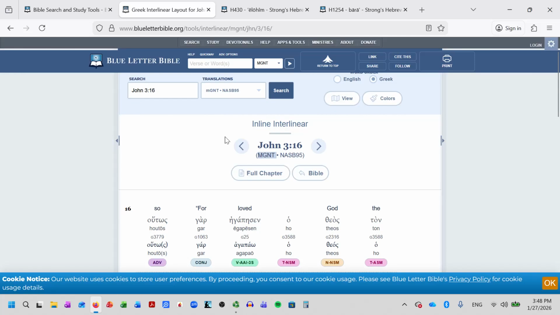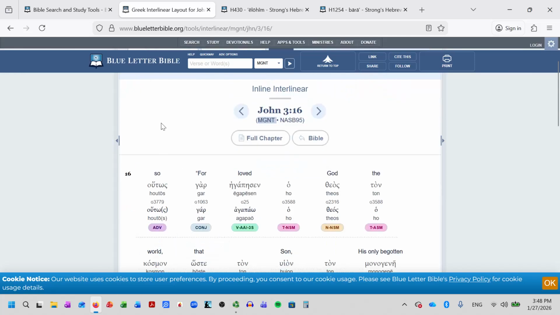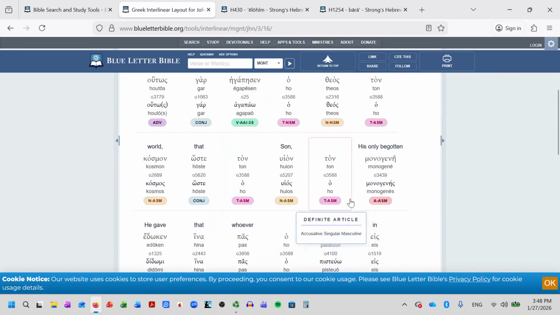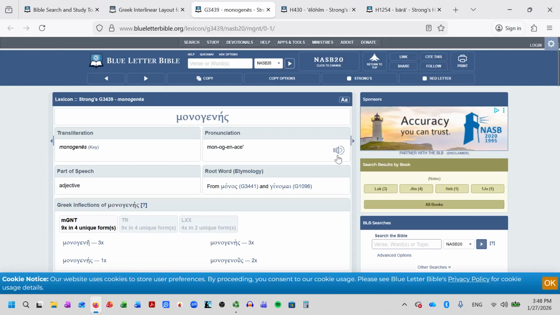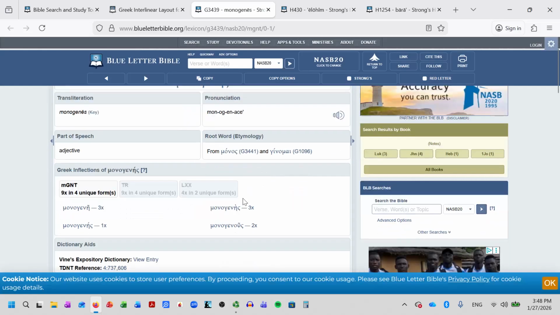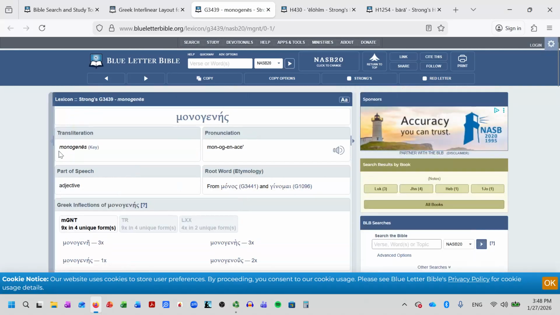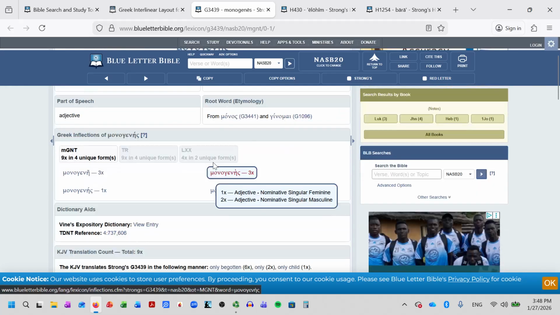MGNT. That's interesting. So here you have a similar thing in Greek. Let's go with monogenes. Let's just dig right into it. Monogenes is "beloved," maybe "one and only" is probably more likely the case. So we click on the word monogenes, and you have some translation, pronunciation guides here. Part of speech from this word, monos and ginomai, sure, that's the etymology.